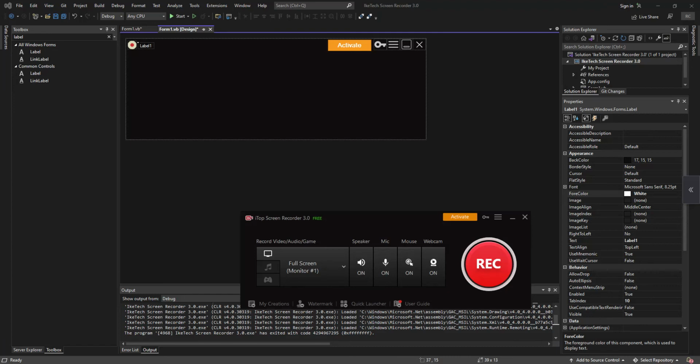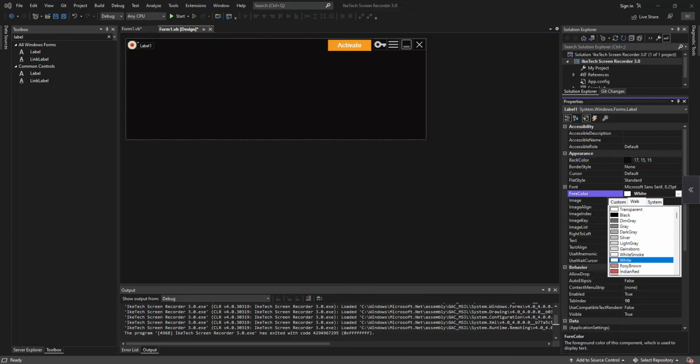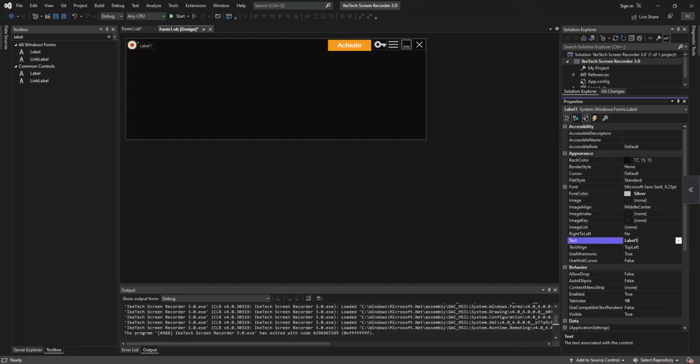See, so we have the iTop recorder, and that is gonna be something like the gray color. So I'm just gonna select the color to be somehow little silver or gray or anything like that. That makes it much more interesting. So what I'm going to do is just go to the label. I'll say Ike Tech screen recorder.